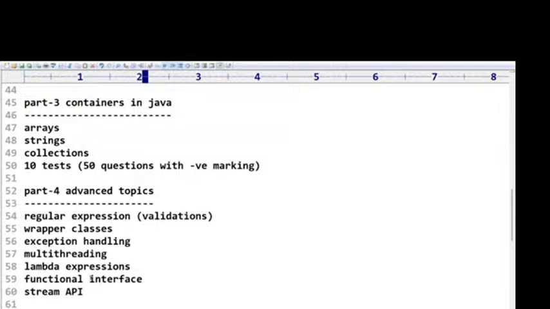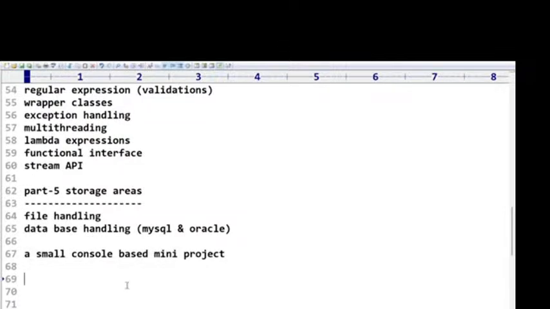console based mini project. We will develop a small console based mini project with the concepts that we are learning in core Java. With the help of those concepts, we will develop one project live, and I will give some ideas, you can develop by your own. If you have any queries, we will have an interaction and do that. So this is the syllabus we have for core Java. Any queries?